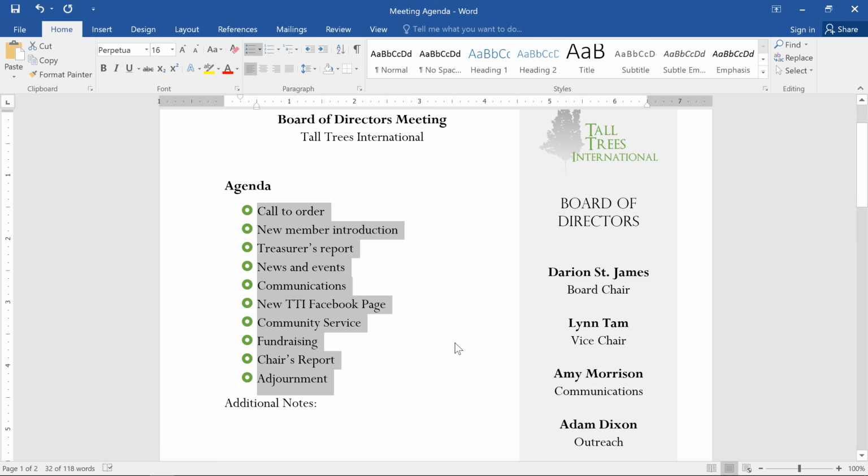Now there's actually a third type of list that we haven't talked about yet, called a multi-level list. A multi-level list is basically just an outline, and the great part about them is you can easily turn any bulleted or numbered list into a multi-level list.